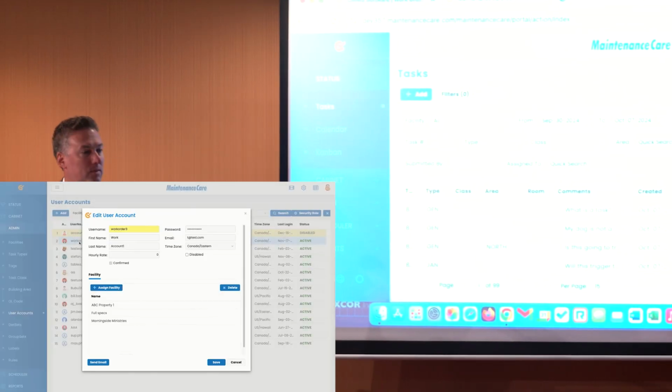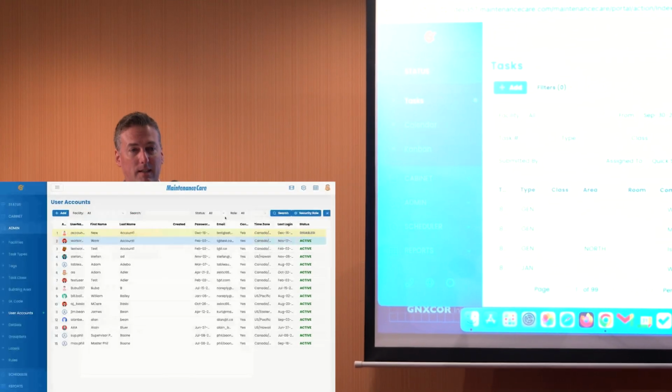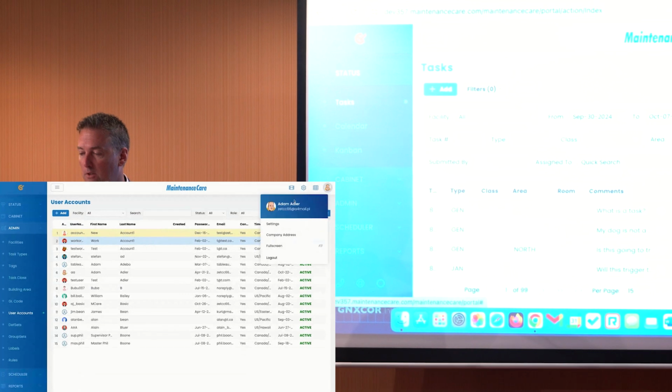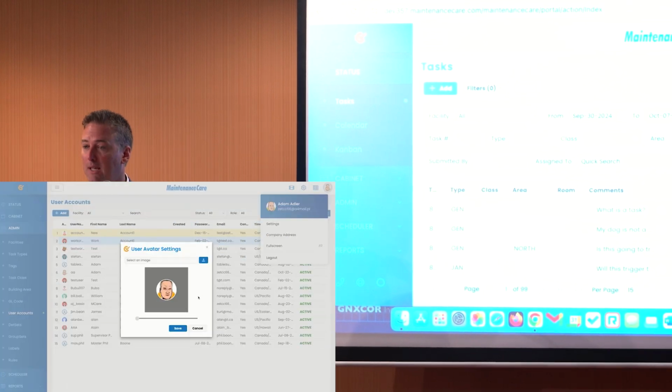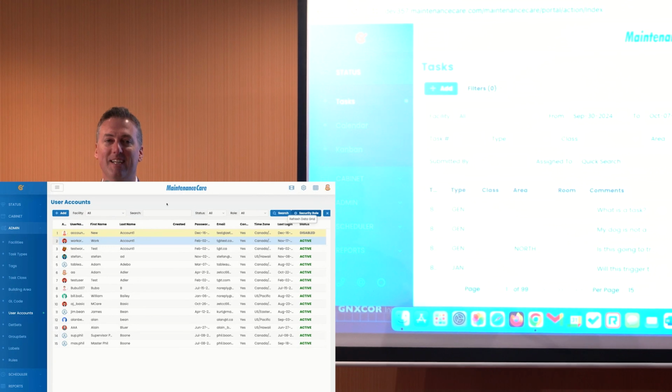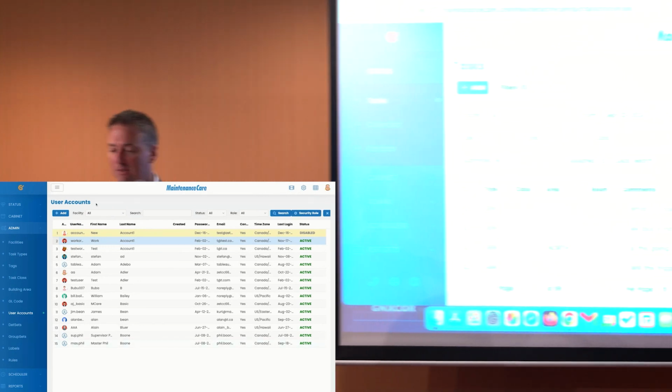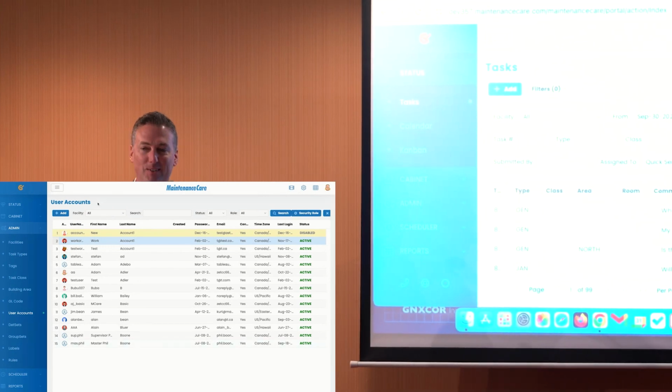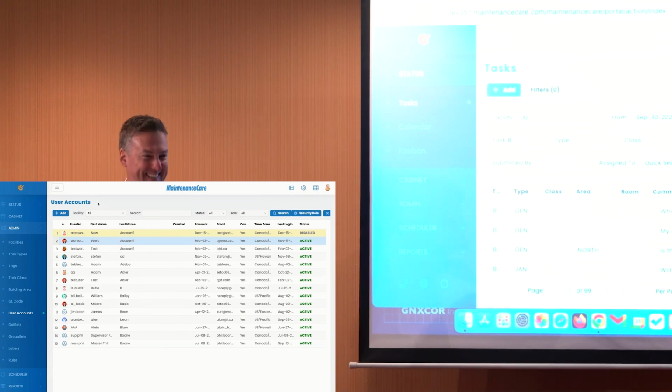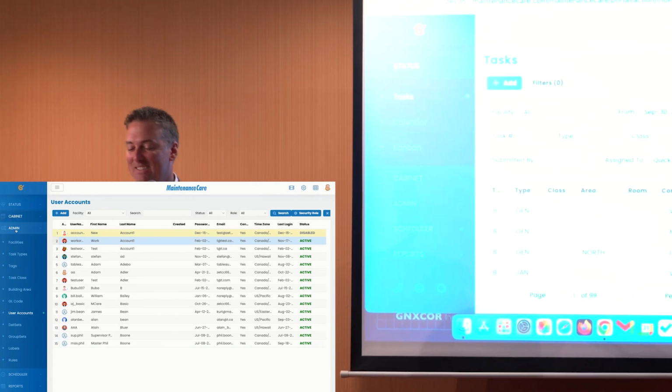All right, so one fun thing that's coming is the avatars. So you can put your face on there if you want, but everybody can. So if you're assigning each other tasks, you'll know who you're assigning it to by the face. So there we go. You don't like that? No? All right, so that's one thing.